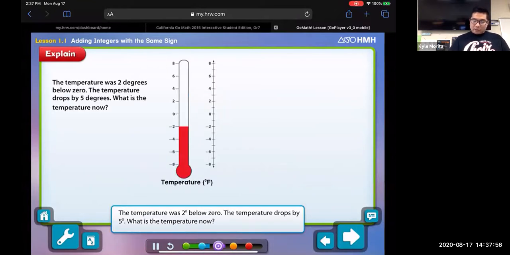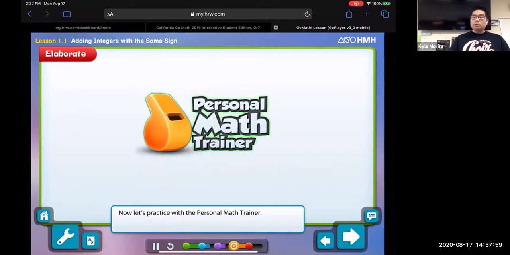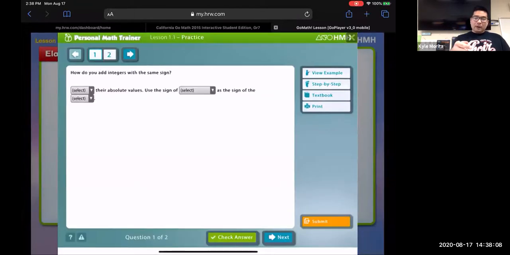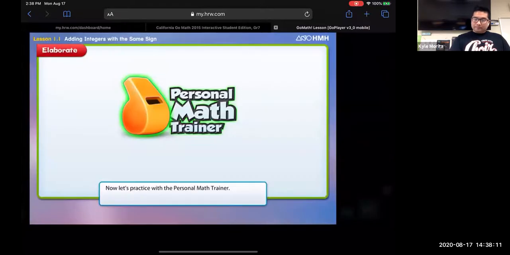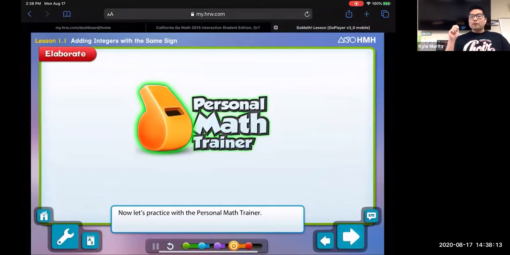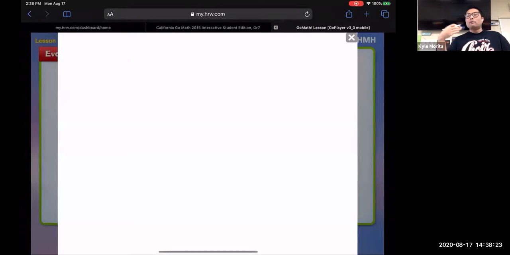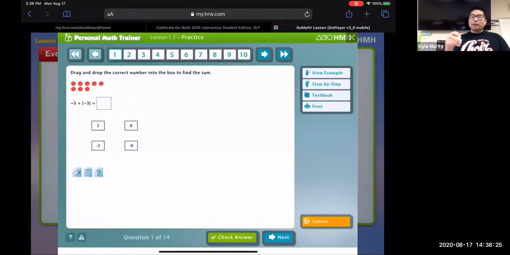This is the explain section, and then you would get to the personal math trainer. This is basically a guided practice section where you can click on the orange whistle and it'll open up guided practice problems. Now there's only two. You'll also notice at the bottom, there's a red circle. I very rarely will assign the red circles because that's basically the homework set, and I assign homework from the textbook. I'm going to explain all that in more detail on Thursday when we talk about math notebooks and that kind of stuff.